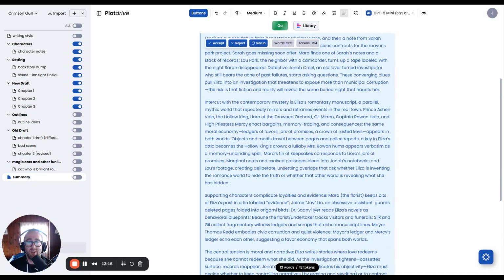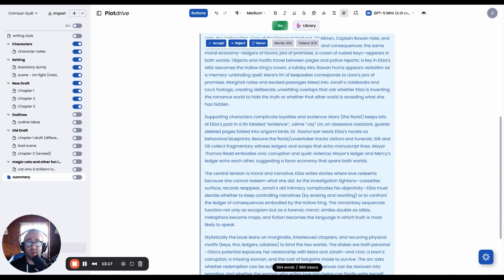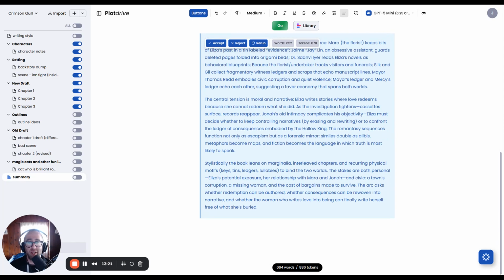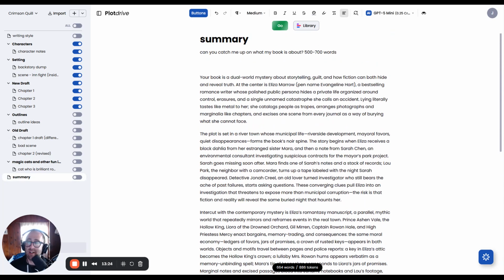Set in a river town, romantasy manuscript, supporting characters, central tension. Pretty good. Not bad. I'll take it. So there we go. That's kind of how you use Plotdrive to break the second block. It's really useful if you are a kind of disorganized writer. Just throw all your stuff in, organize it in folders in a way that works for you.